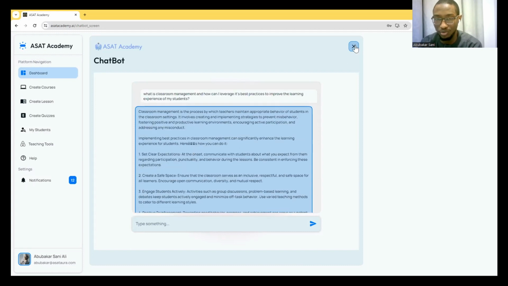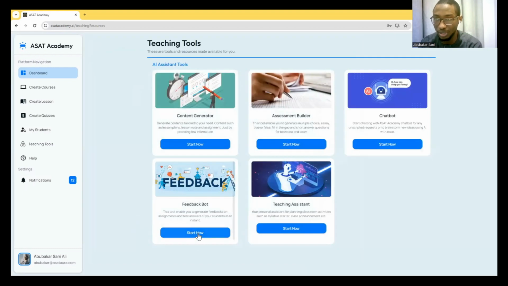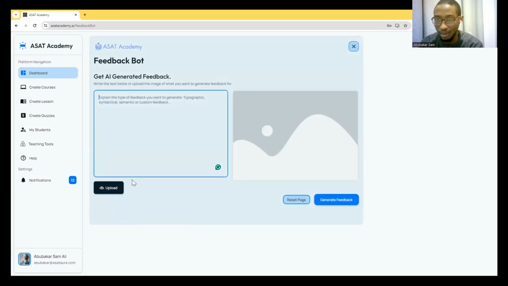Okay, so we have added this tool as well, and we have the feedback bot. So let's say you give your students assignments and you would like to understand and generate feedback. Let's say, check the grammatical errors in this picture, and also provide suggestions and feedback to improve the essay.